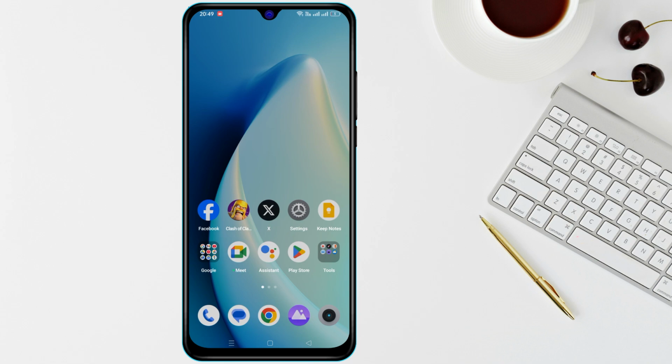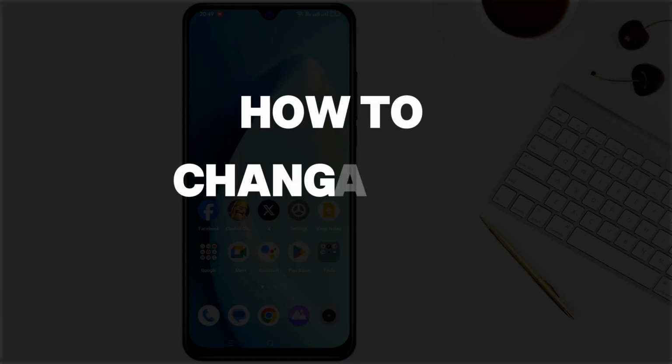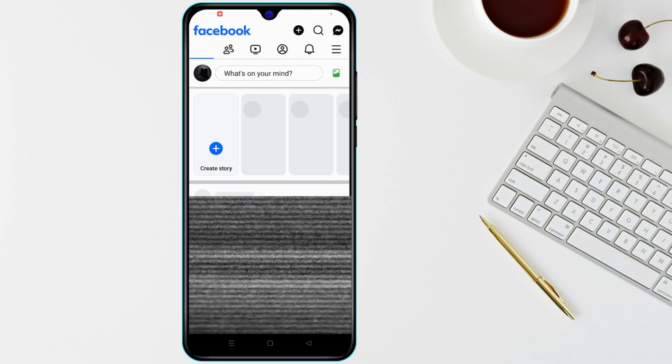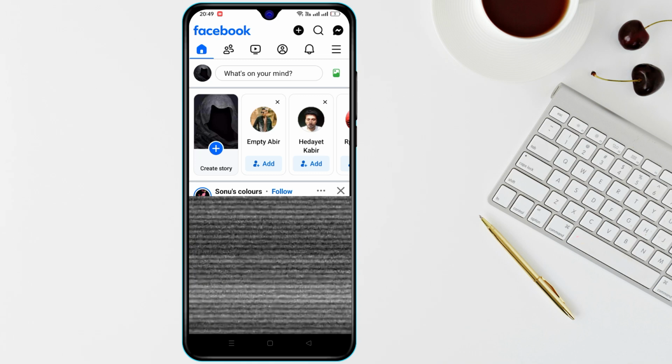Welcome. In this tutorial, we will show you how to change your Facebook password using the Facebook app. Let's get started. First, open the Facebook app on your phone and log into your account if you haven't already.